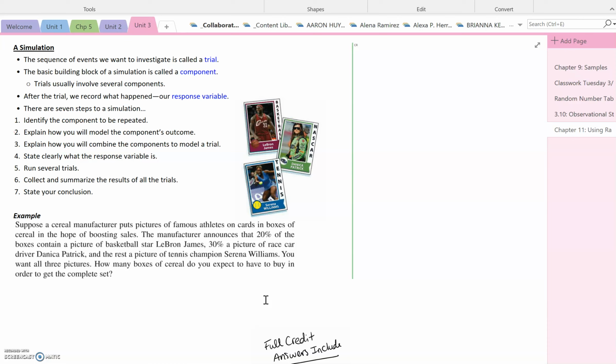So first, you want to identify the component to be repeated. Then you want to explain how you will model the component's outcome, explain how you will combine the components to model a trial, state clearly what the response variable is, run several trials, collect and summarize the results of all trials, and state your conclusion.